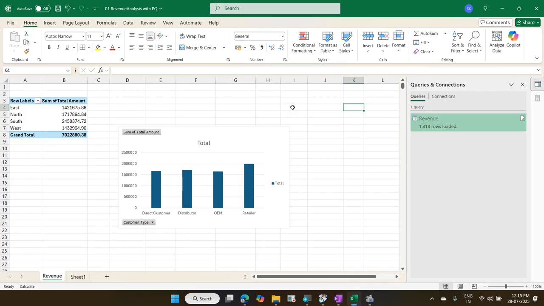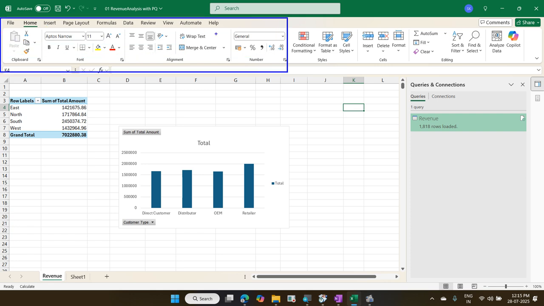Power Pivot has to be activated. Unfortunately, Power Pivot is not available here. There are two methods for Power Pivot. One is you can activate Power Pivot and use it, or straight away you can see the Power Pivot also. I will explain both methods. First, how to activate Power Pivot.